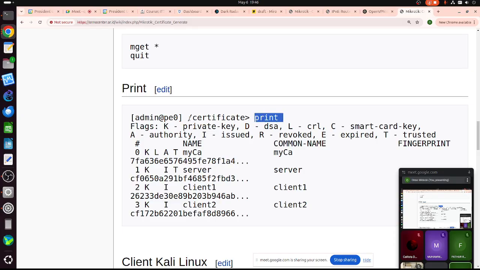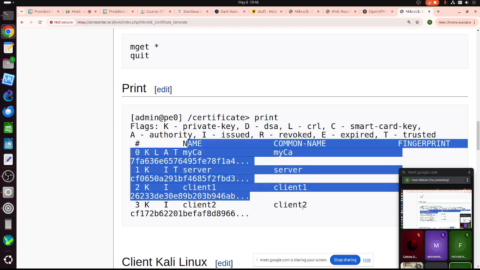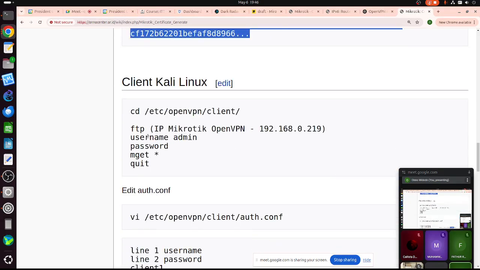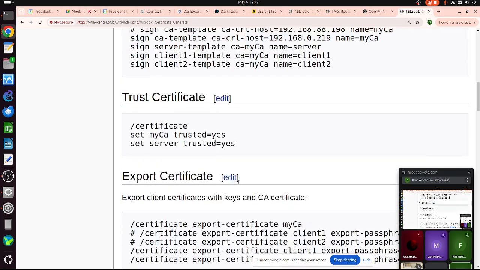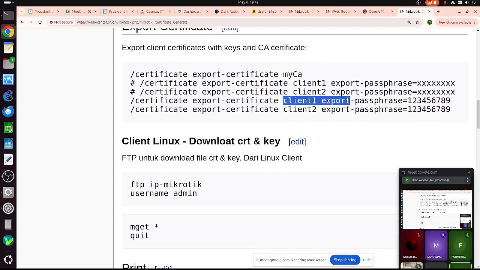Okay, now we can check within the MikroTik. Under the certificate menu, we can see the certificate here, and then this is in Kali Linux. We can put the file. We can configure the OpenVPN in Kali Linux, and we can add the authentication here, username and password. This is client 1 and client 2. Client 1 is the username, client 2 is the password. This is the name of the client certificate. This is client 1.